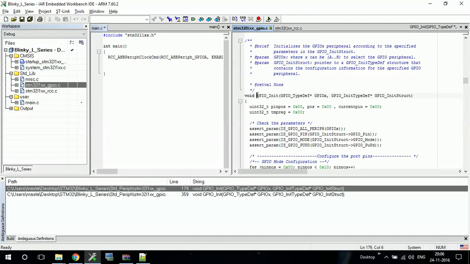So now the GPIO initialize function also takes two arguments. The first one is the GPIO X, where X can be A to H, that is your basically port or peripheral, GPIO port or GPIO peripheral. The second is GPIO Init structure, a pointer to a GPIO initialize type definition structure. So it will take a structure.